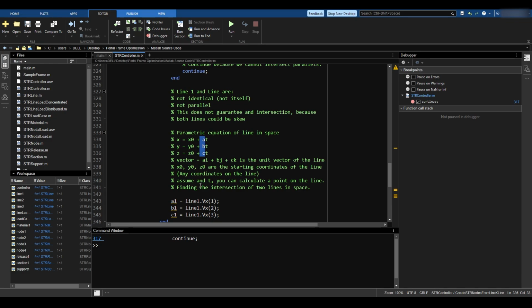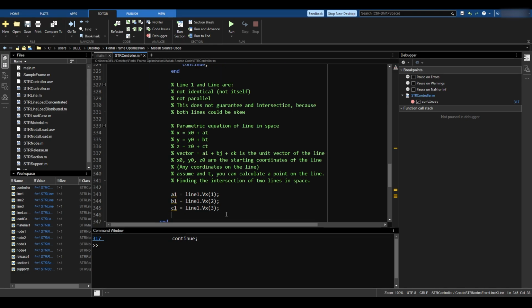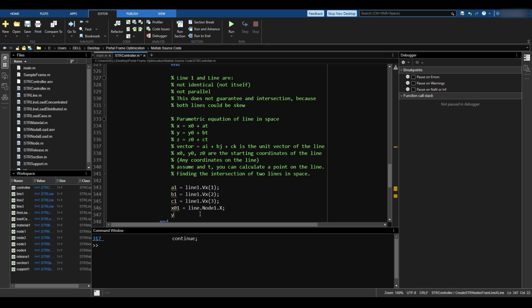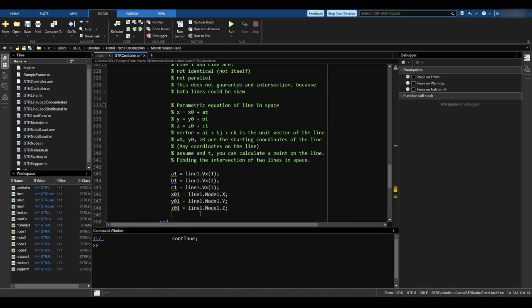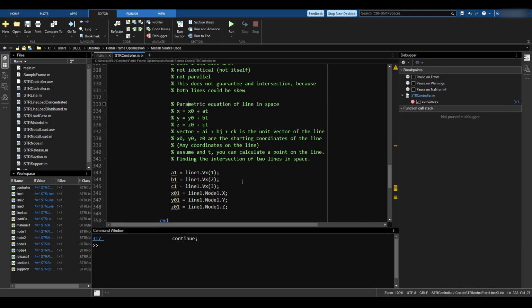I need to do the same thing for line 2, by the way. But before I do this, I need to go to x0, 1. I mean x0 for line 1. Now this, I need any coordinate on the line. I can call for node 1, and for the x component of node 1, x0 for line 1, and y0 for line 1, line 1 dot node 1 dot y, and z01 equals line 1 dot node 1 dot z. Fantastic. Those are the elements that are needed for the parametric equation of line 1.